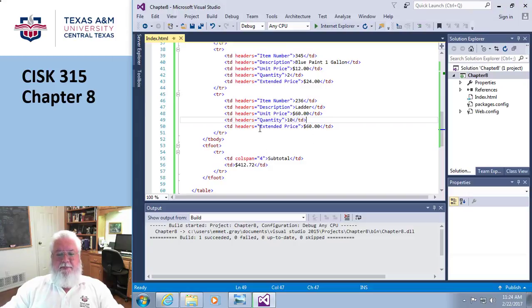Okay, now I want to change things. Maybe I don't want the screen reader to read that at all. But I do want the screen reader to read this. Headers, subtotal.